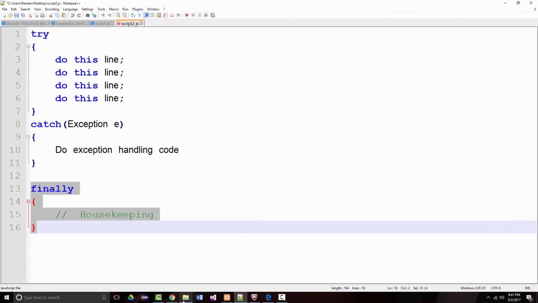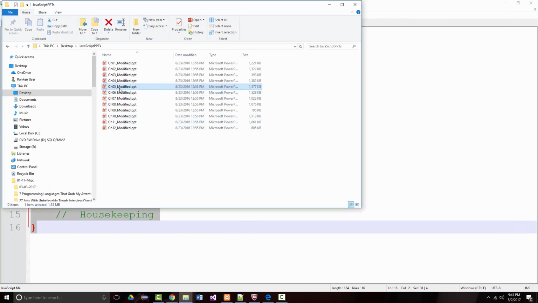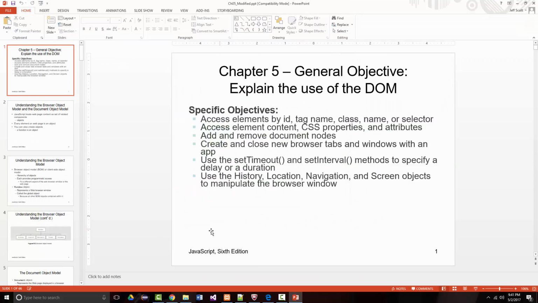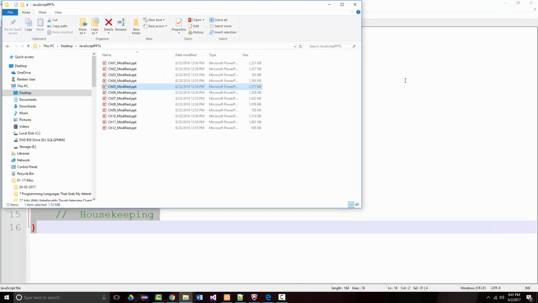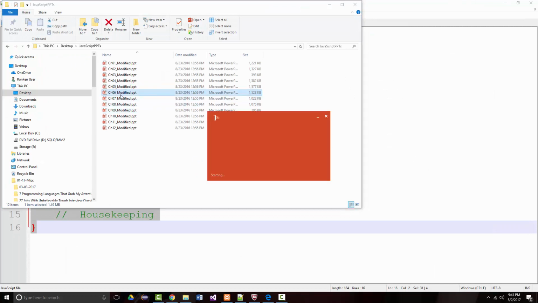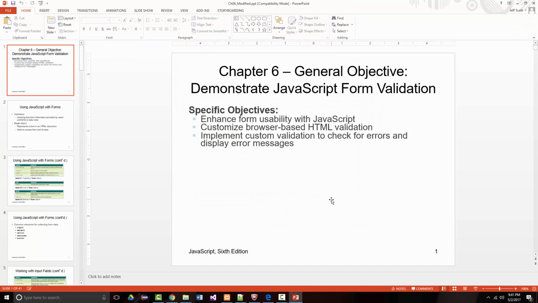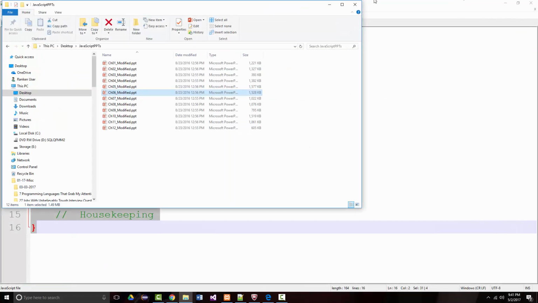So that's it for Chapter 4. The next time I come back, because I'm going to bed, will be for Chapter 5. And Chapter 5, it's a biggie. And I don't mean that there's a lot of slides, there are enough. But we're going to talk about the DOM. The DOM is the Document Object Model. And it's pretty darn important stuff. And after that, we'll go into form validation. So that's what's next. And I'll be back to talk to you about those soon.